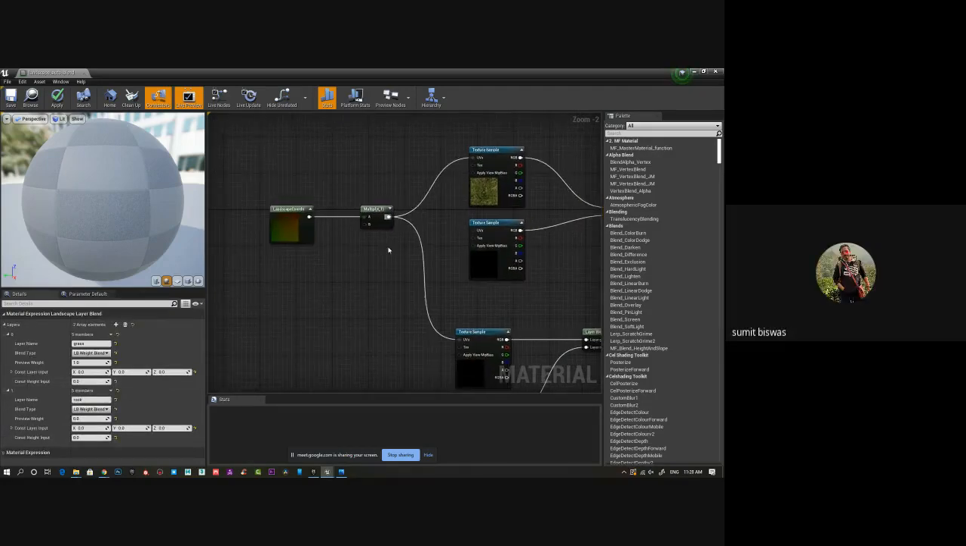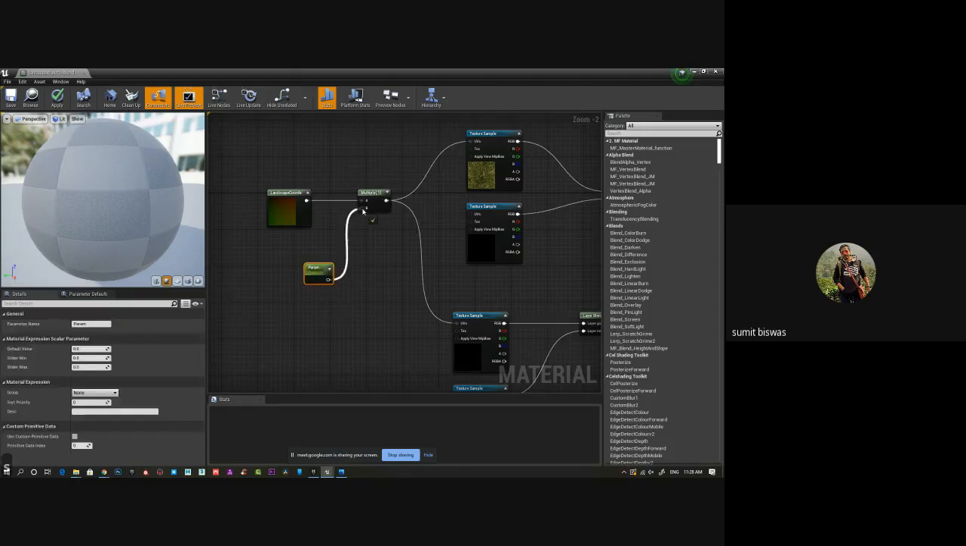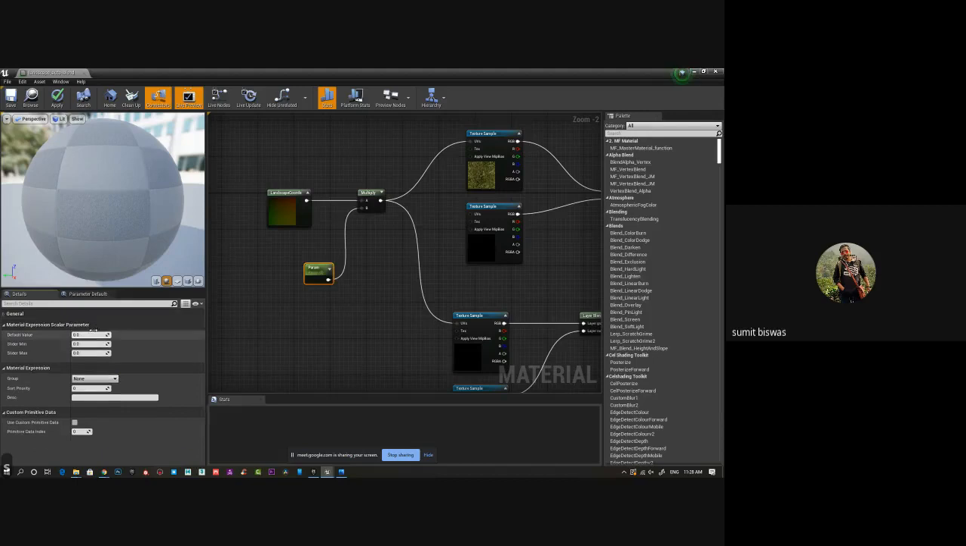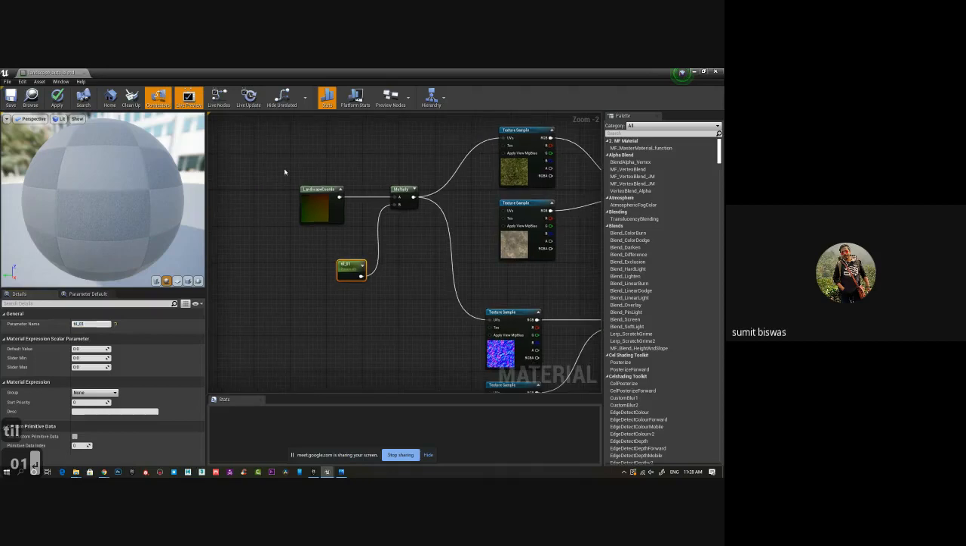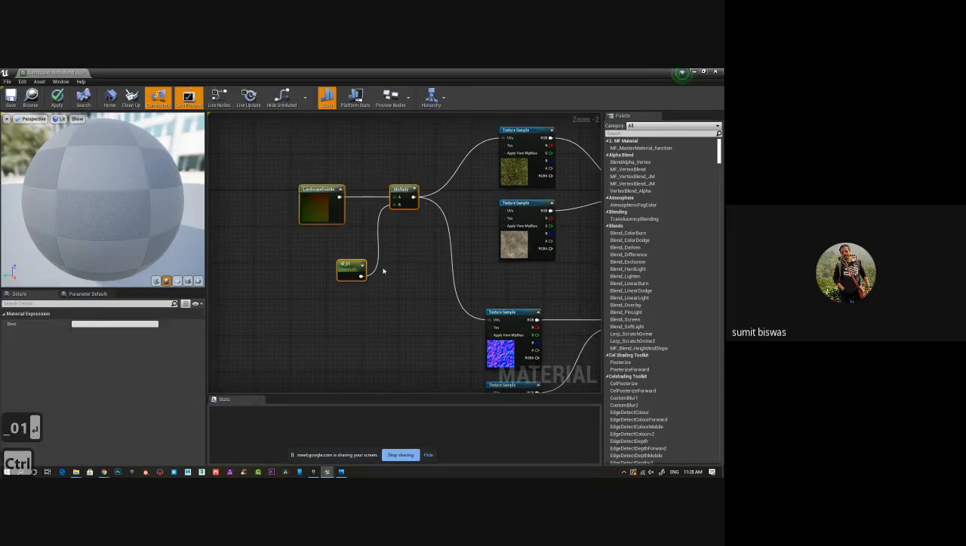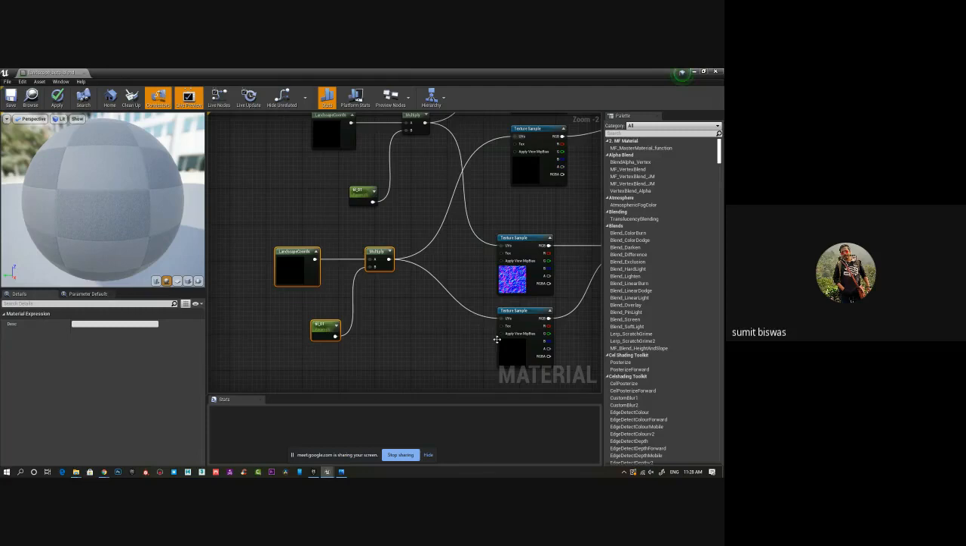We'll create this and then a scalar parameter. This is for my tiling. I'll name it tile underscore 01 for this grass. Then I'll just select these two, Control W, duplicate, and get these two. So that the rock tiling and grass tiling are completely separate.